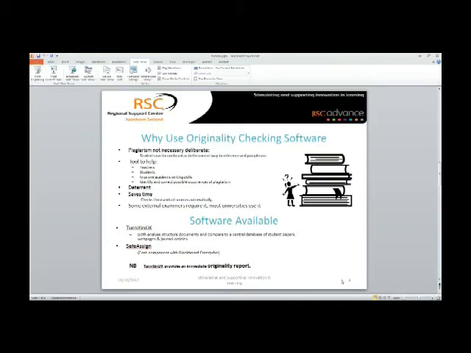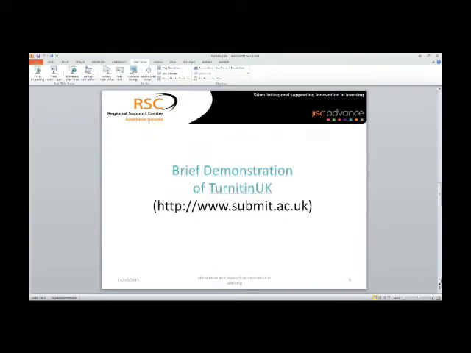They both work in a similar way. They both offer similar features. Turnitin provides an immediate originality report, which is a very good feature to have. Okay, I'm just going to do a brief demonstration of Turnitin now.